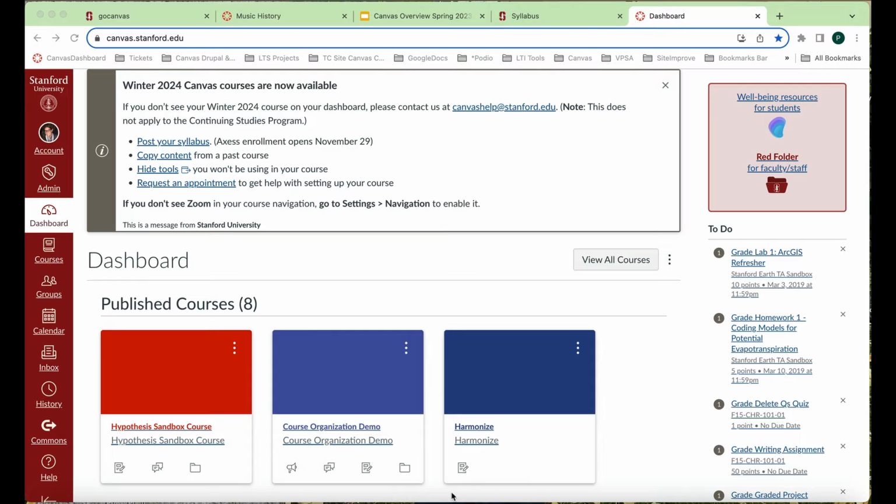To navigate to Canvas, please type canvas.stanford.edu into your URL. We recommend utilizing Chrome or Firefox. Please avoid Safari if at all possible. Also, if this is your first time navigating to Canvas, please leave additional time to web authenticate. You will be prompted to do so.